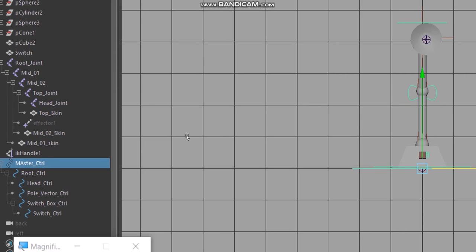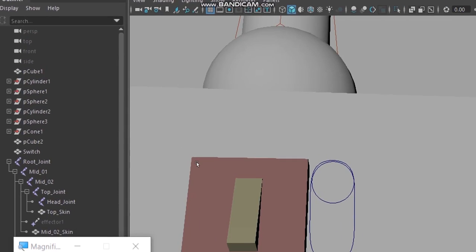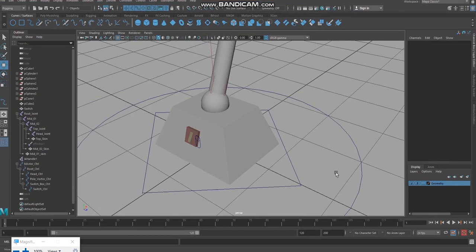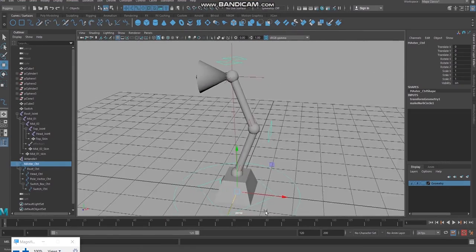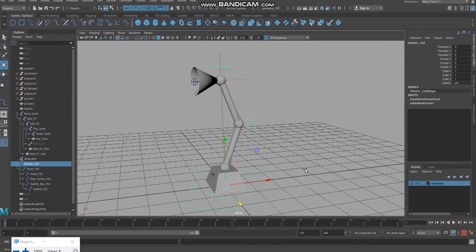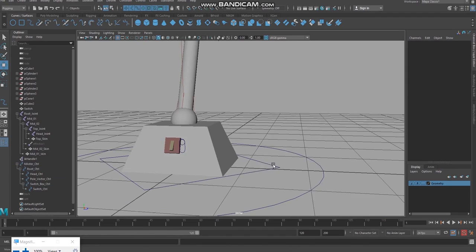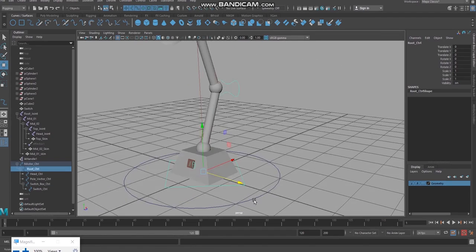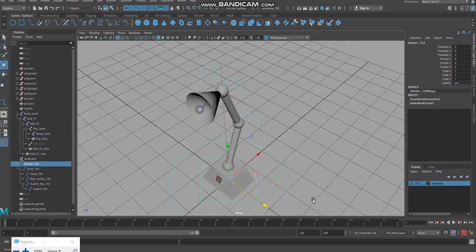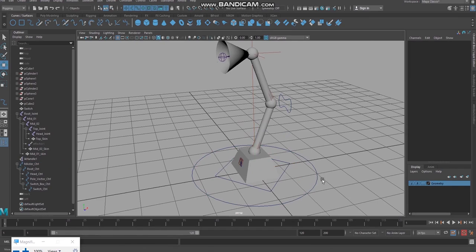Okay, now if I go to perspective view, if I select the master control, all my controls should get selected, right? Even the switch controls, everything should be selected. If I select the root, okay, this is the hierarchy of the controller curves. And now we need to find out the need, right, of which movement is needed for which part of the body.